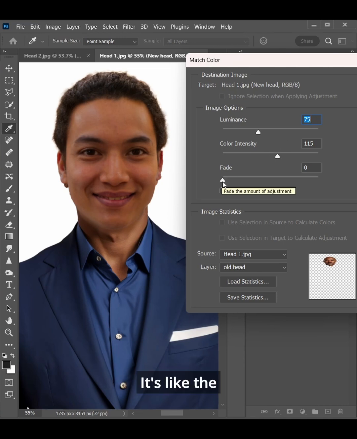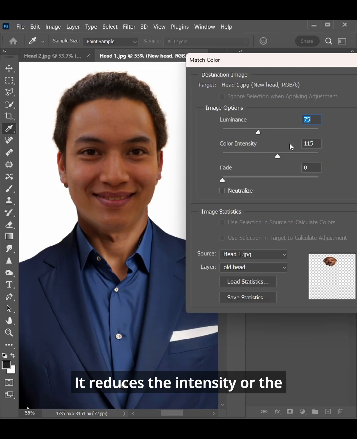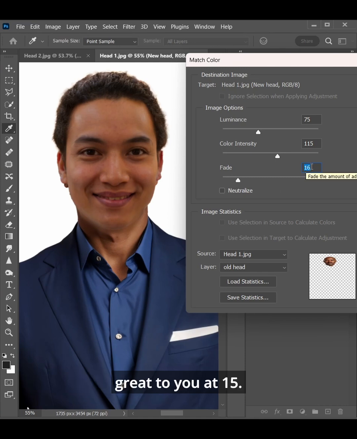Now for the fade, it's like the opacity of this effect. It reduces the intensity, or should I say the opacity, of this effect. So at 0, we can completely see the luminance and the color intensity of our effect. But if I take it up, it removes it completely. It's like we are turning the opacity down to 0, so it does not reveal the effect. So you can use this fade to find the point where it all makes sense. And I think this fade will do a great deal at 15. Not to overdo things, we just leave it like that.